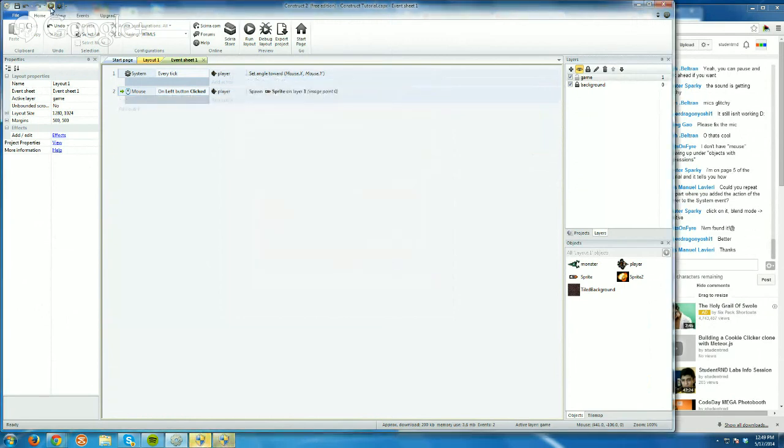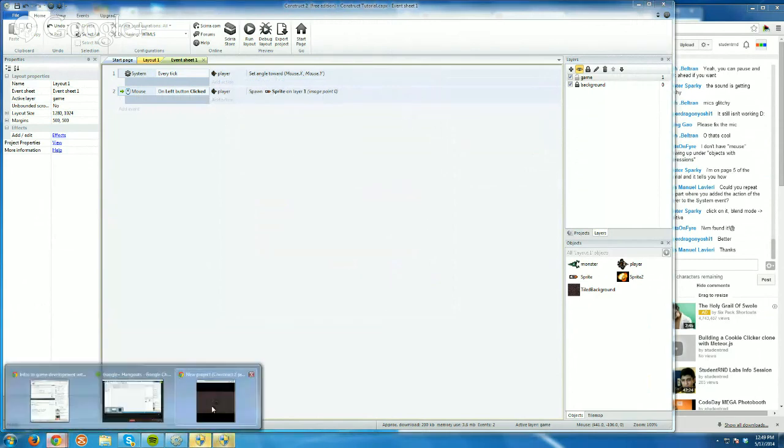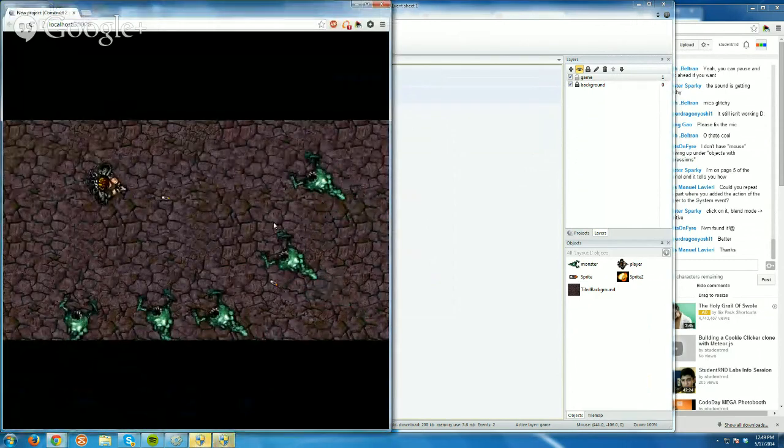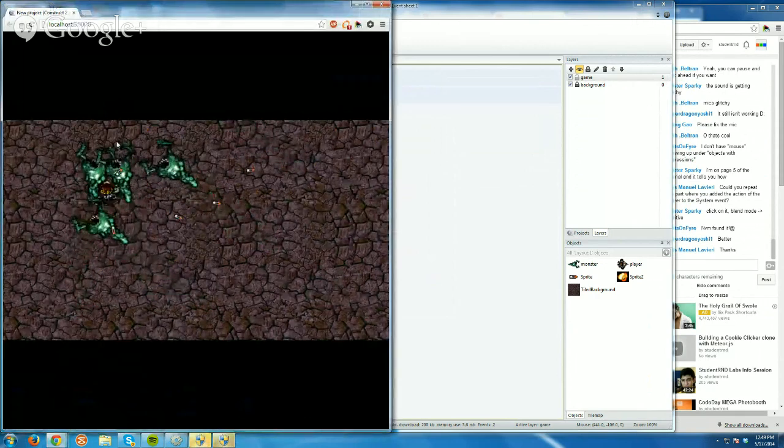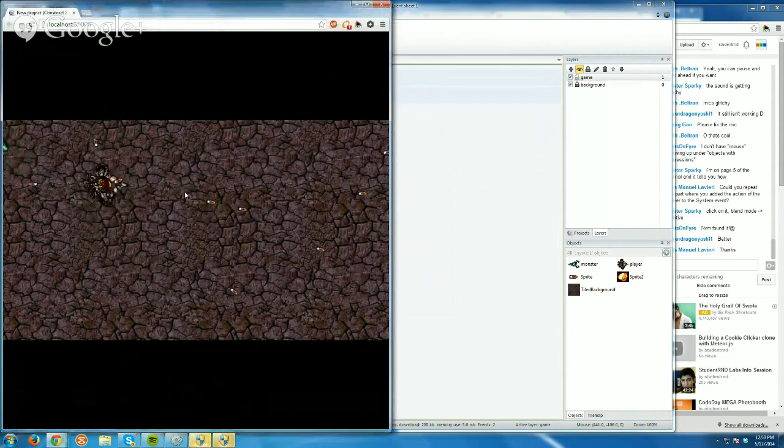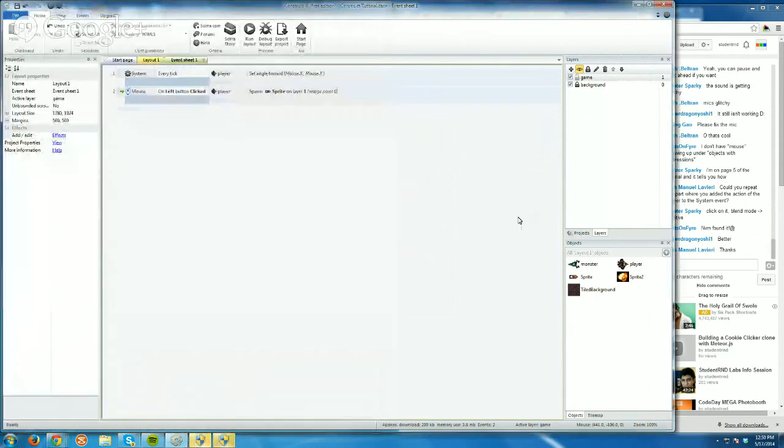So now, if I click play, whenever I click, this bullet's actually going to come and shoot at these guys. Boom, boom, boom, boom, boom. Is that cool?